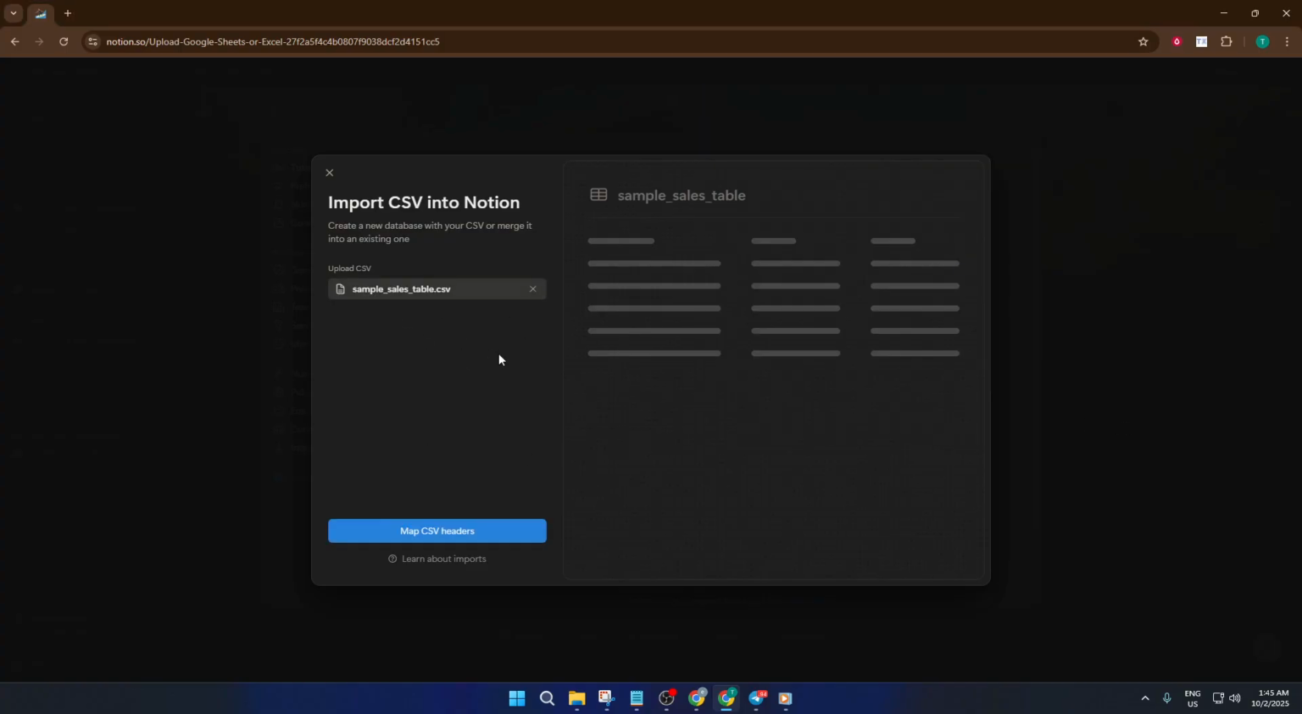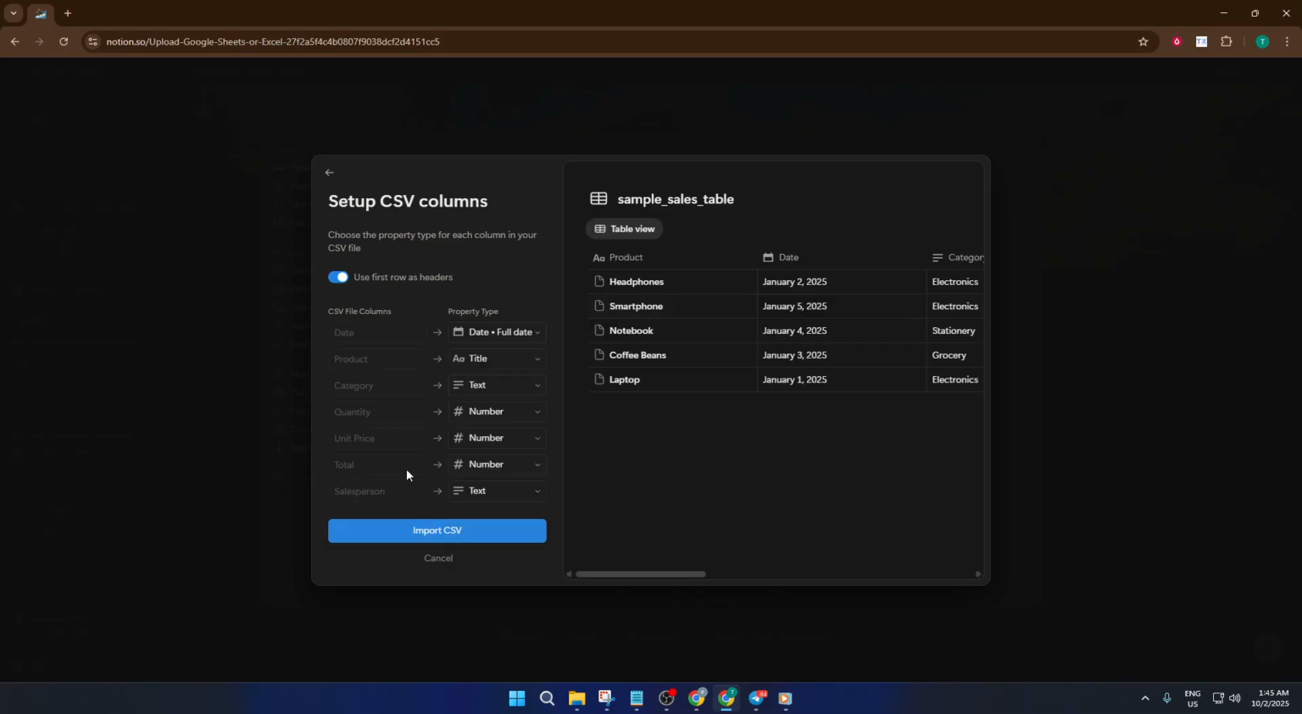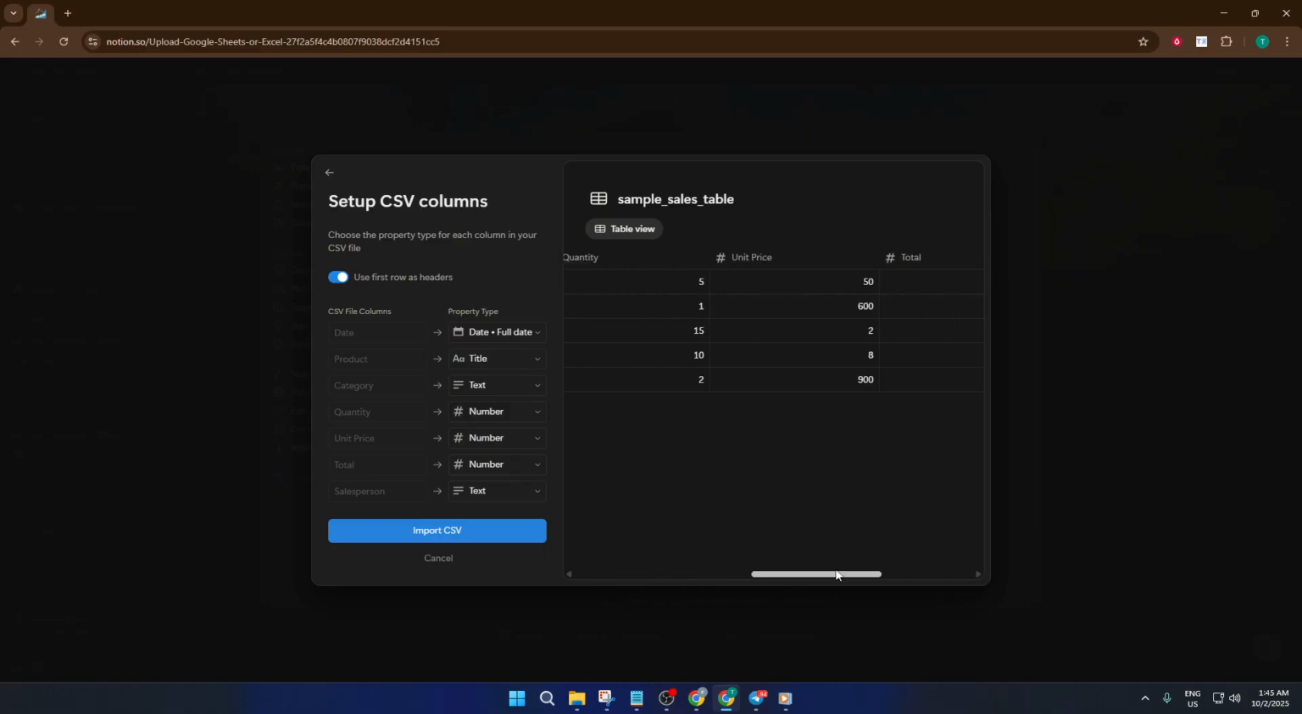Your column headers, like name, date, or status, will become fields in your Notion database. Everything that was in your spreadsheet is now ready for you to filter, sort, and customize in Notion. Take a second to look at your imported database. Sometimes you might want to adjust the column types.